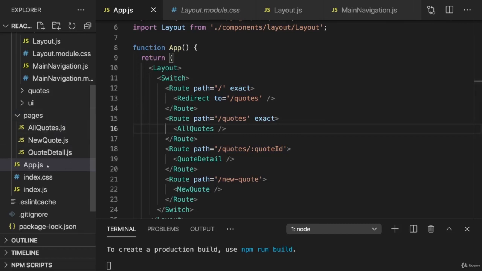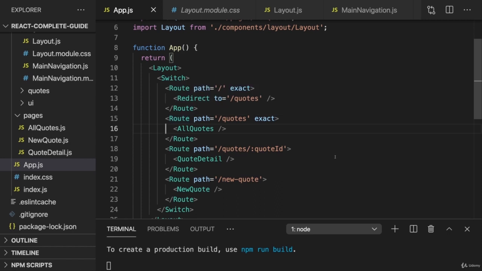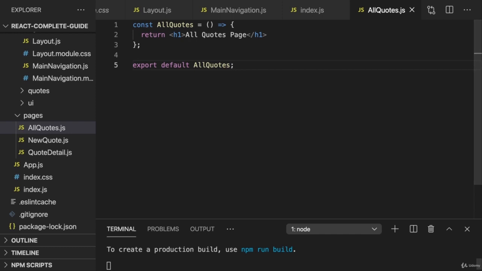Now that we got our first basic pages in place, before we add more route features, let's add some data, some dummy data which we can output for now. And I'll start in the all quotes page. In there, I want to output a list of quotes. And a little bit later in this section, we're going to fetch those quotes from a server.